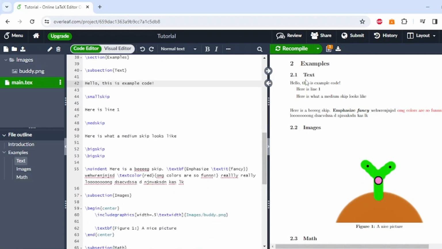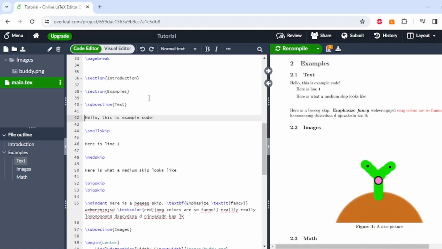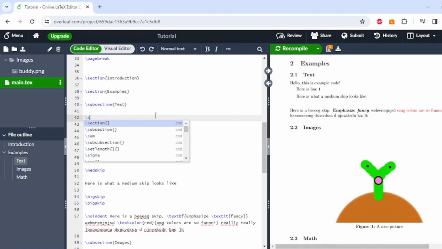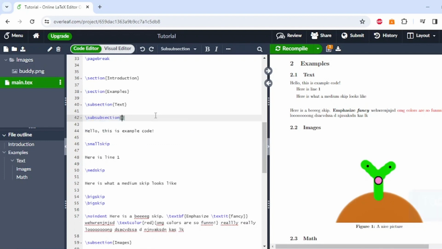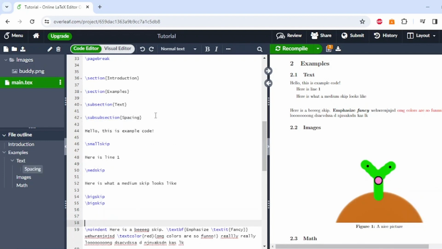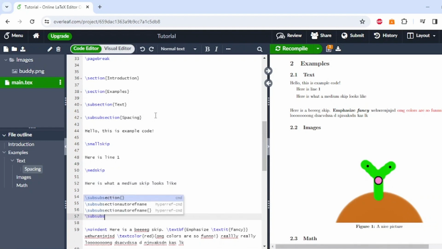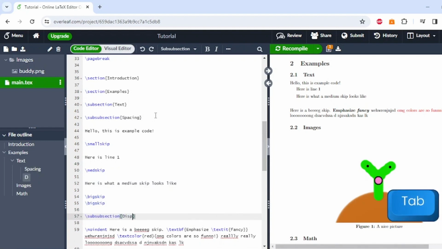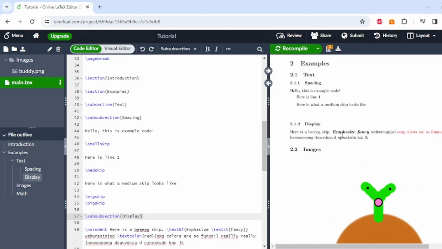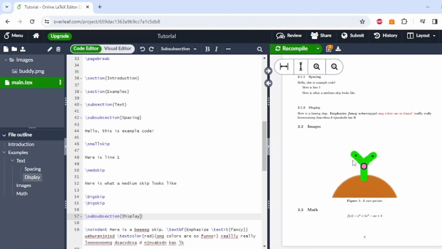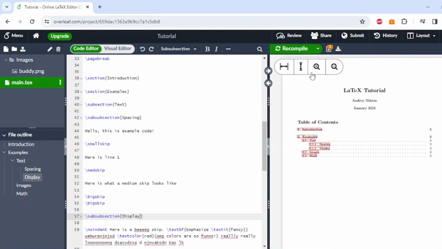For example, under text, first we did spacing. So I could make a subsection all about spacing. And then later we had the subsection about display, like making it bold or italics or colored. And so you can see here it makes subsections. And every time we make a new section, you can see, going back to our table of contents, it updates.